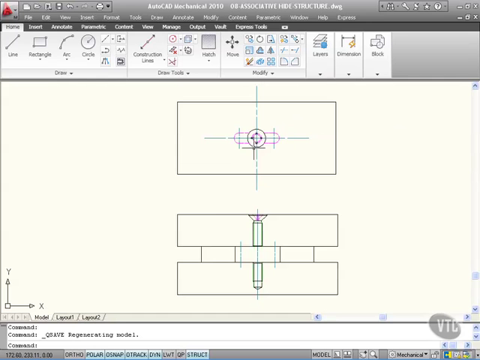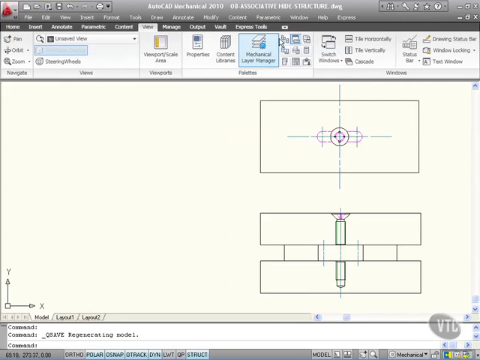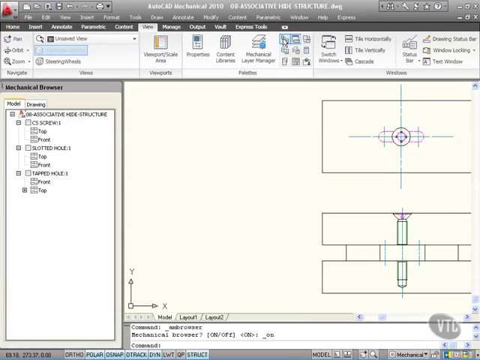So let's just zoom out slightly so that we can see both views. I'm going to pan across this way. I'm going to go to View and bring up my mechanical browser. Now you'll see that we've got a countersunk screw. There you go, top and front, slotted hole, top and front, tapped hole, top and front.